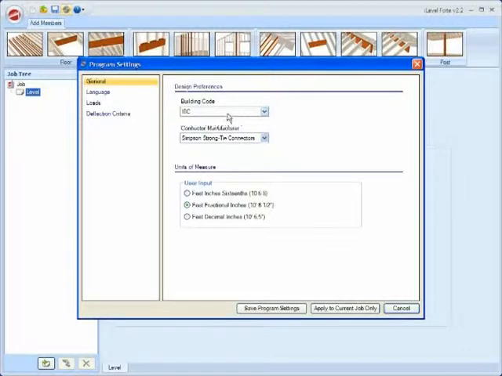The first one is general. This is where you're going to set your building code and hanger manufacturer, if you like using Strong-Tie or USP. Also the units of measure, whatever your preferred units of measure are. If you make any changes, you are given the option at the bottom of your screen to save the program settings for the rest of the time you're using Forte, or you can only apply it to the current job, and the next time you start a different job, you'll have the original settings.